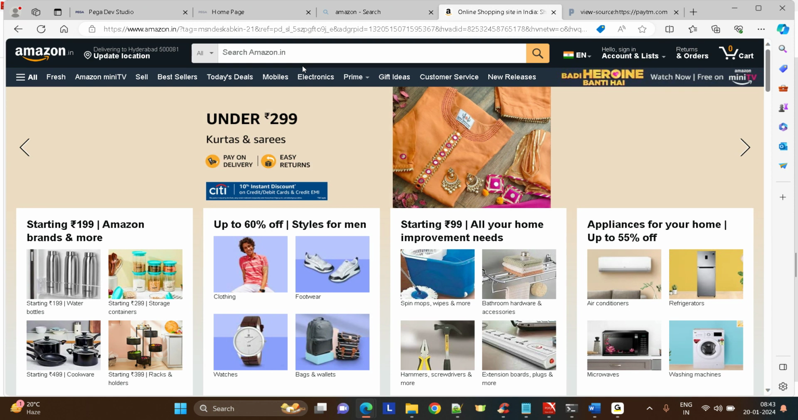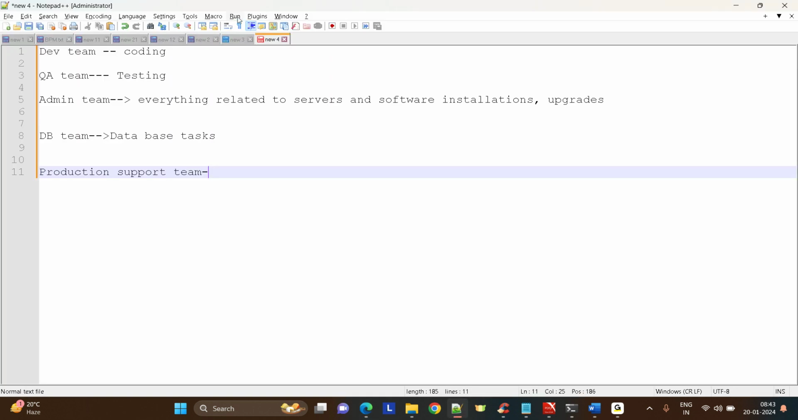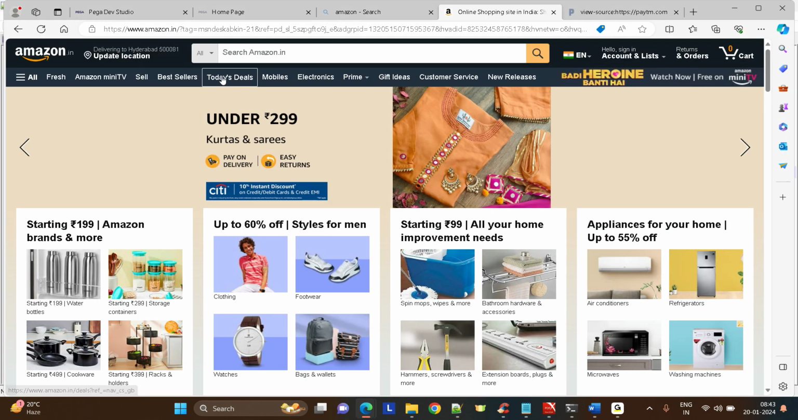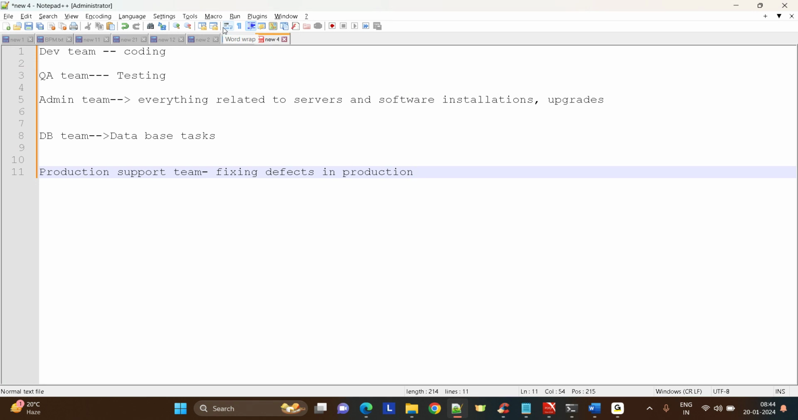That is the actual work of the production support team, because the dev team is only responsible for the initial development of the code. After two levels of testing, when the end users are using it, if any issue comes up, the production support team is responsible for fixing defects in production. And the dev team and QA team will not even have access to production. If they want to change the code, they can't. If the QA team wants to do any testing, they can't. We can only look at it, but no editing or changes are possible. Only the production support team will have access. So these are the various teams we have in real time, guys.